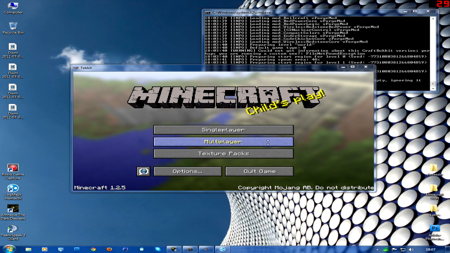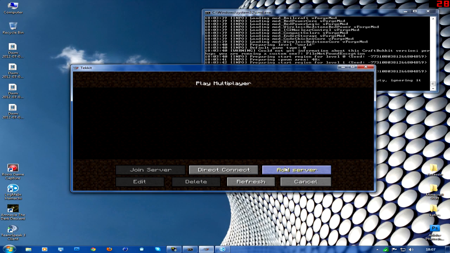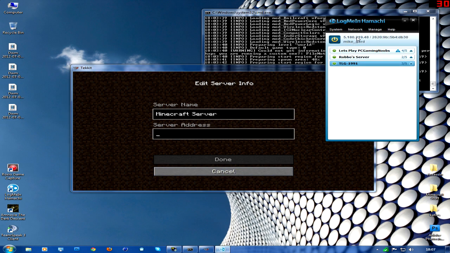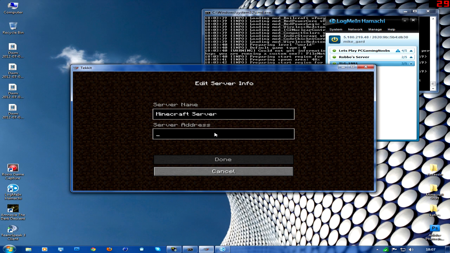Now that the Tekkit's open, click multiplayer, add server, and from the Hamachi what we did before, copy and paste into your server address. This is all you need to do to make a Tekkit server.